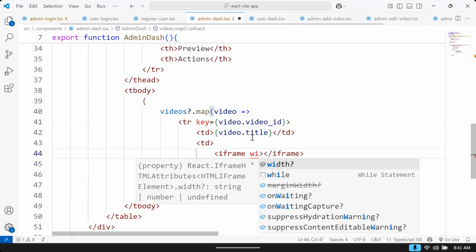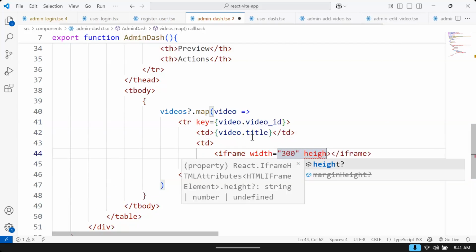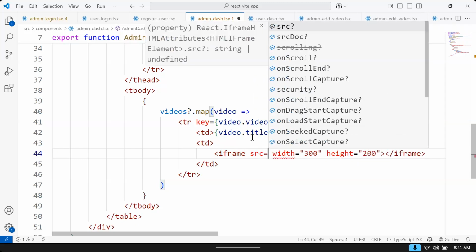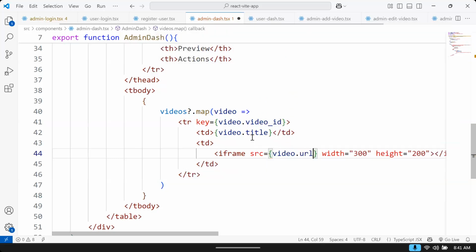Iframe width, I will give something like suppose 300. Height, I will give as some 300. 200 is enough, okay? And this iframe source will come from video.url. Video URL is the iframe source.